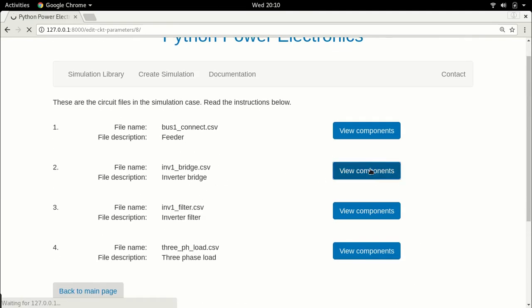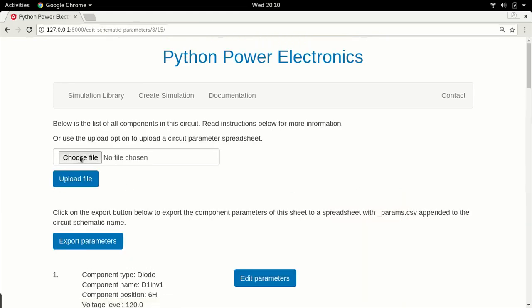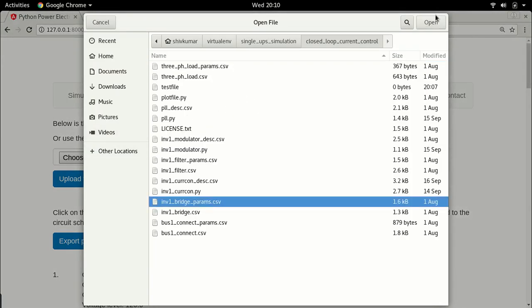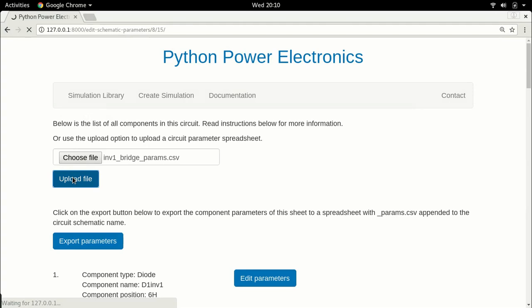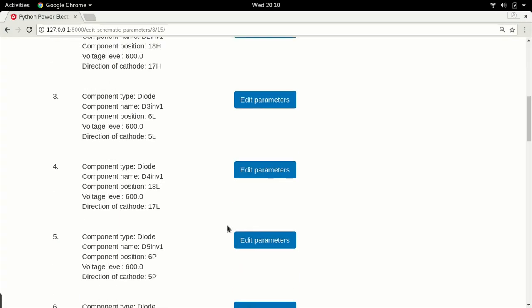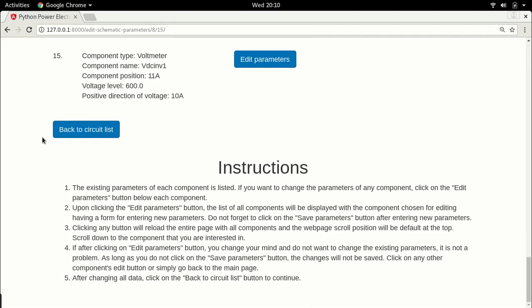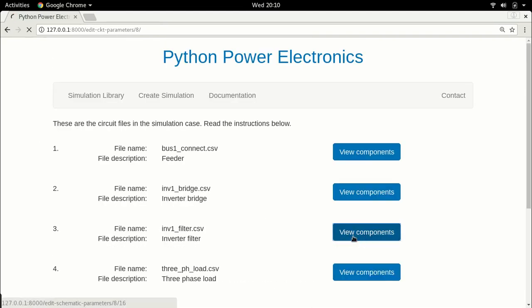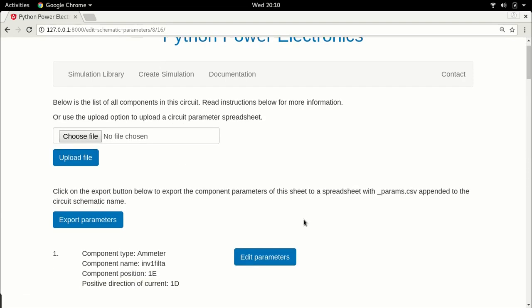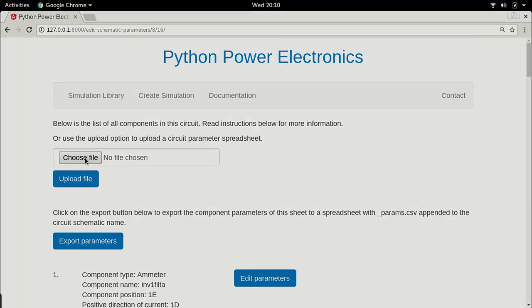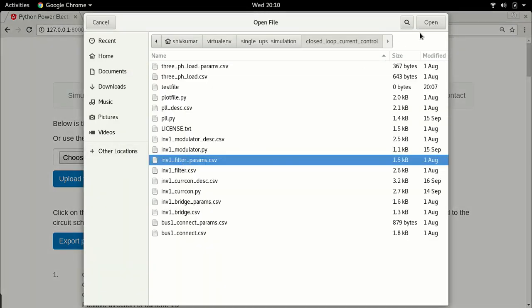Inverter 1 bridge. Upload the circuit, inverter 1 bridge underscore parameters, and you see the parameters have changed. Inverter filter, and let's add inverter filter underscore parameters.